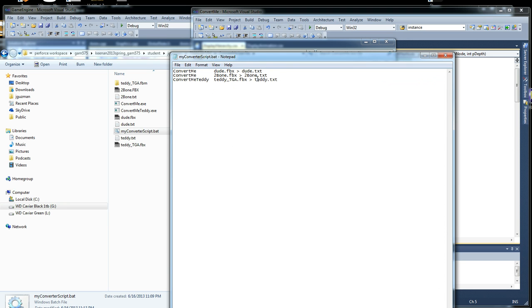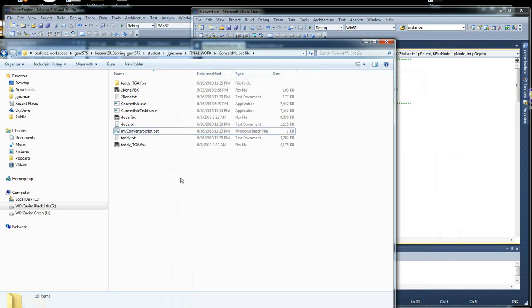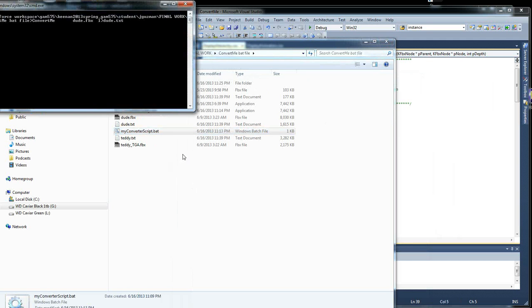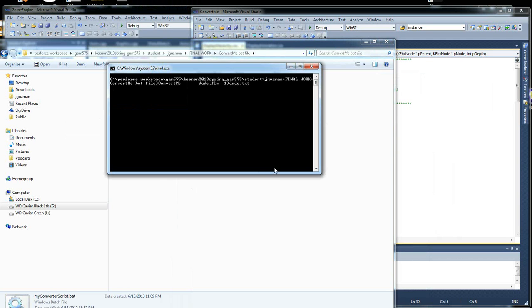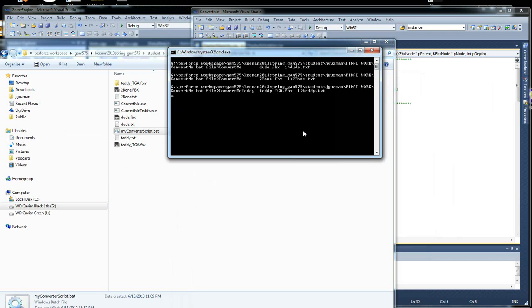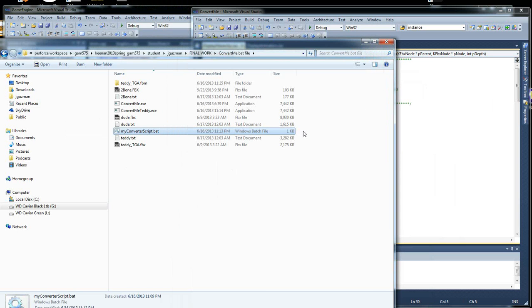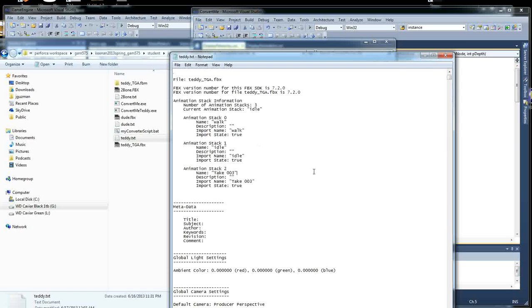The two bone was kind of our first round test. It came out pretty nice, but boring. So we won't look at that. We'll look at Teddy TGA, which came out quite nice. I like it. It definitely is an accomplishment for me to get this far, and it looks pretty solid. So there you go. It ran on those files, and it imported our data into these text files.